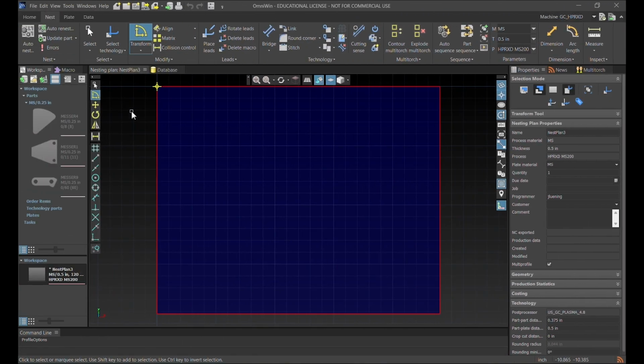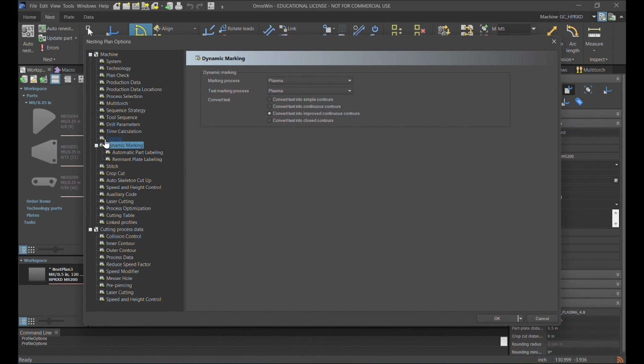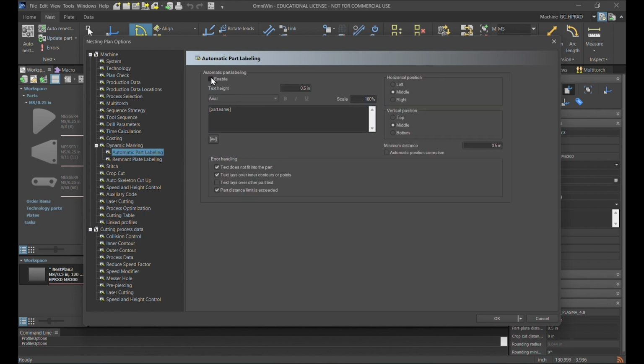OmniWin can automatically mark your parts with a part name. In Nesting, go to the Nesting Plan option in the menu bar. Go to Dynamic Marking. Here, you can change the type of text to contour and marking process. In the drop-down, look for Automatic Part Labeling and check the Enabled box.